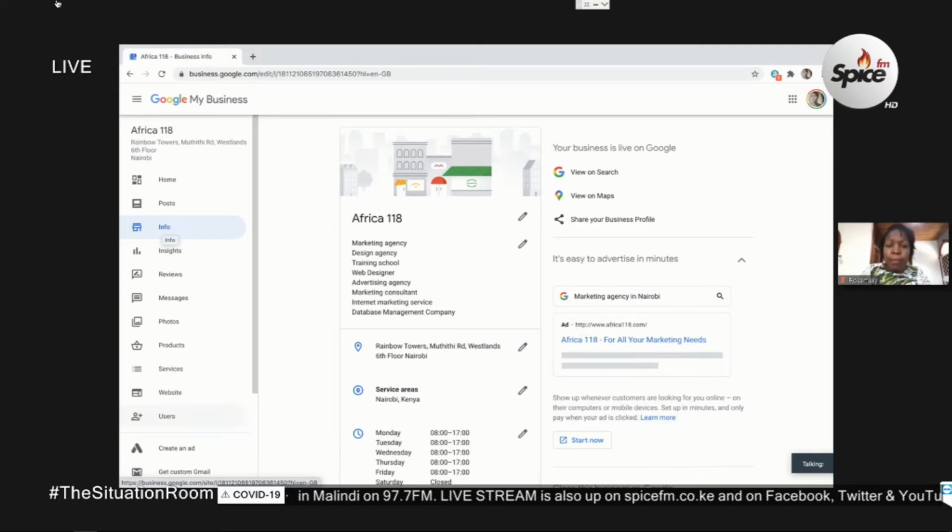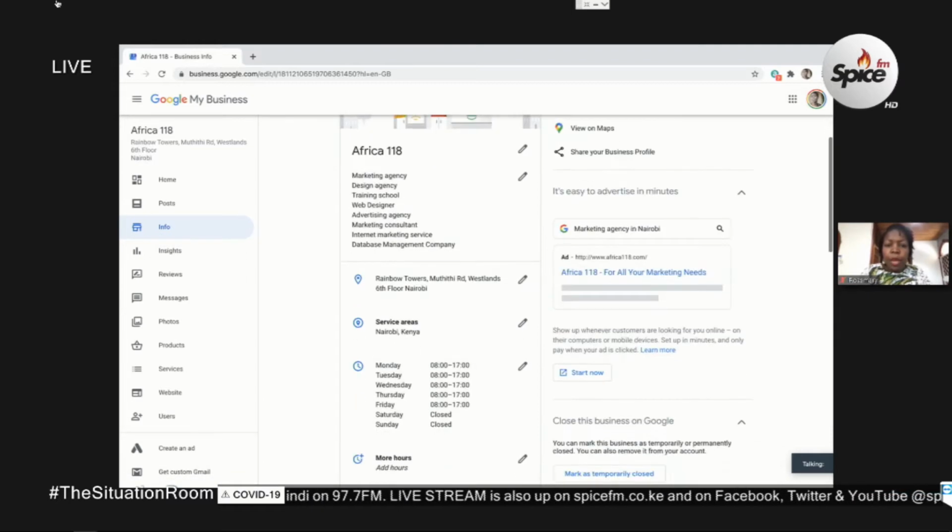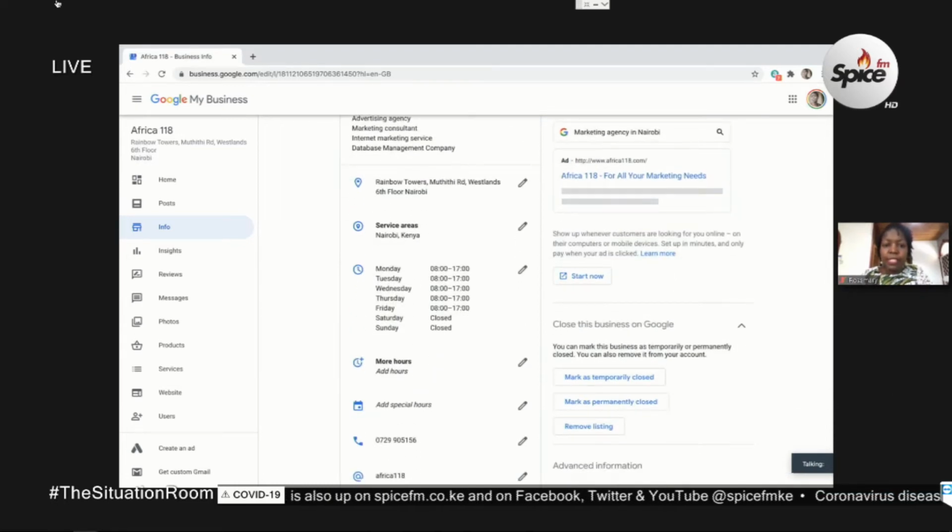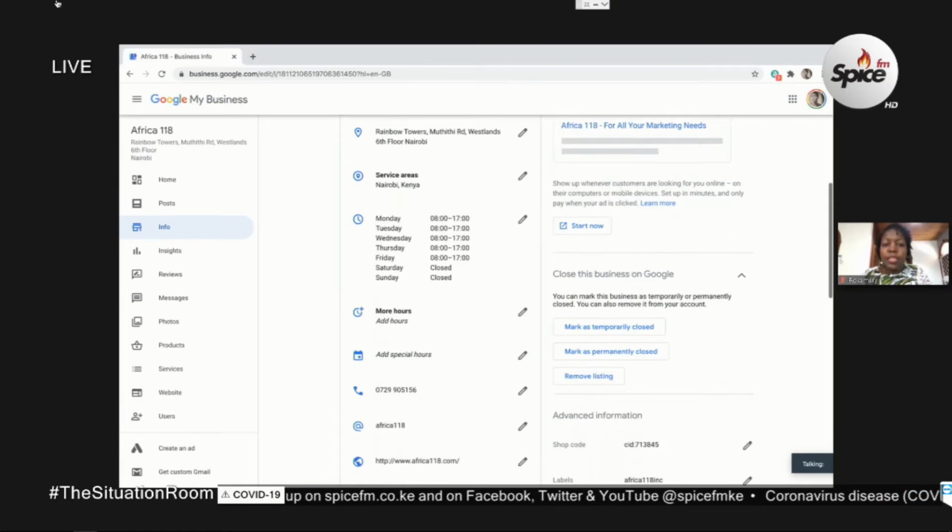So on the info tab, you would indicate your location. In this case, my partner is based in Rainbow Towers, Mutisi Road, Westlands. You would see their service areas and their hours of operation. If you want to change your hours, you'd come here, click on the little pencil and make an edit.